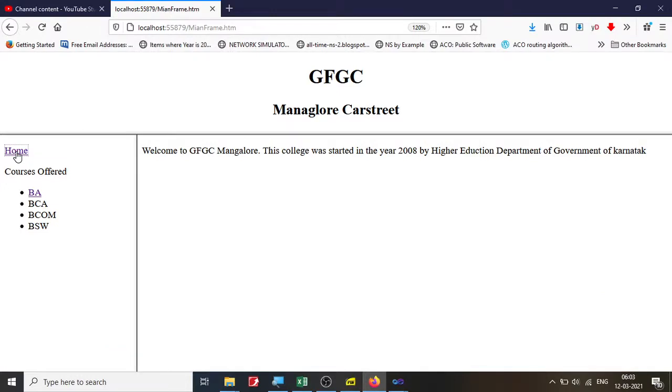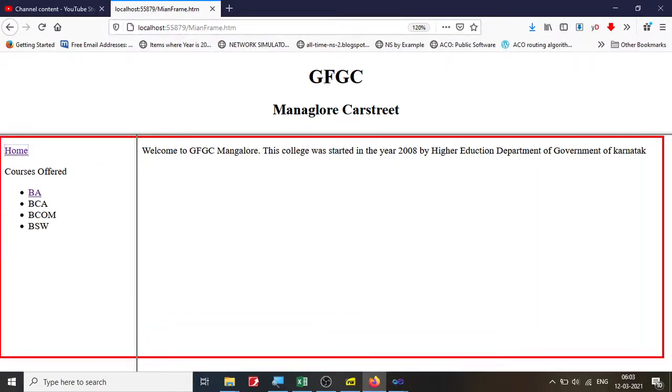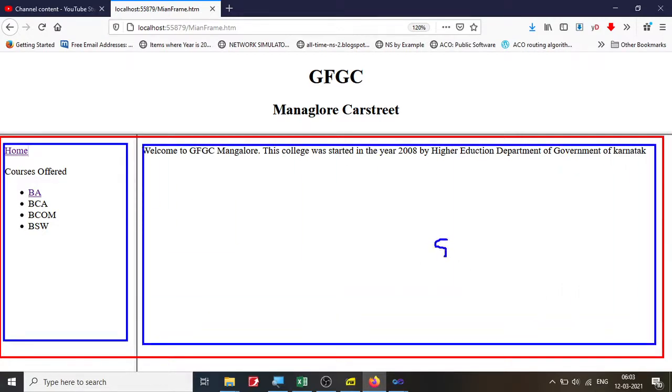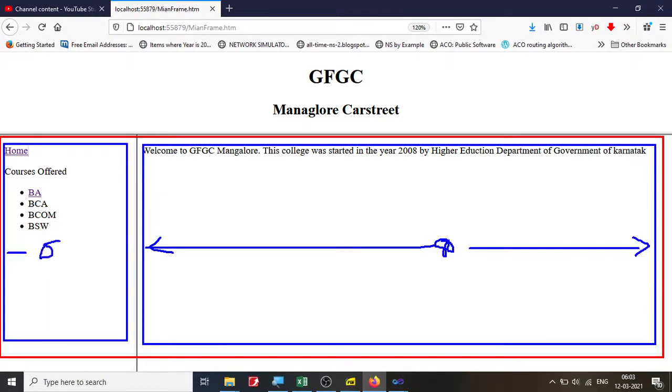Also, from this 75% space over here, I'm going to divide it again into two pieces. One is the 20% and the other one is the 80%. So this part will be the 80% from here to here. This is going to be the 80% space, and from here to here this is going to be the 20% space that I'm going to use.